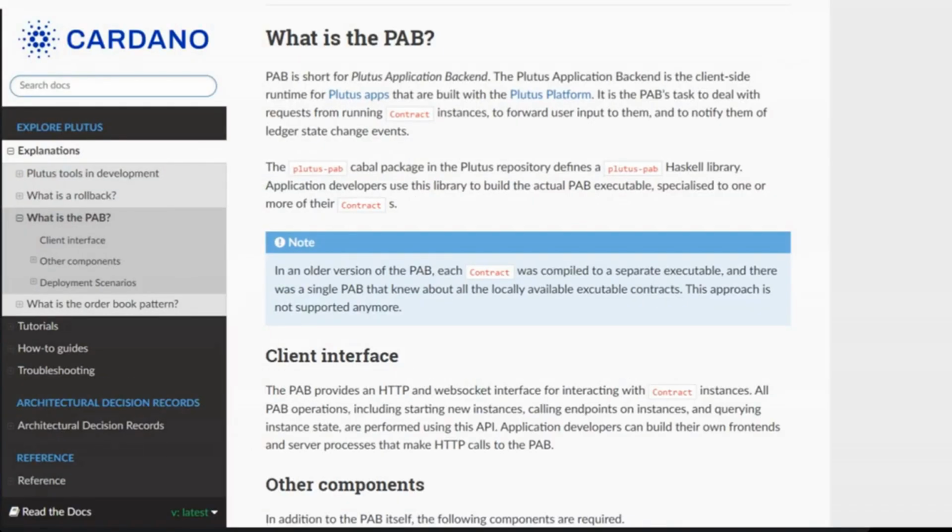The purpose is to handle requests towards smart contracts, either for input or for what is happening on the chain related to events, and to communicate that back into your own solution. So you're making your distributed app, let's say a decentralized app, and that needs to communicate with the blockchain. And the Plutus Application Backend is basically the interface to communicate with the Cardano blockchain.